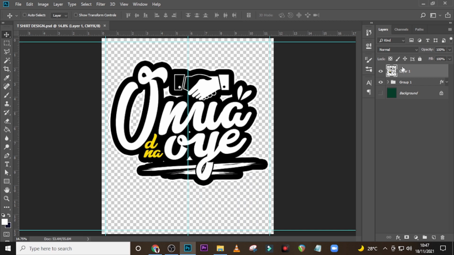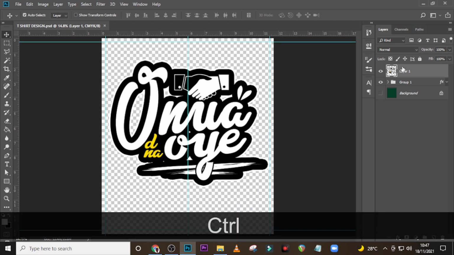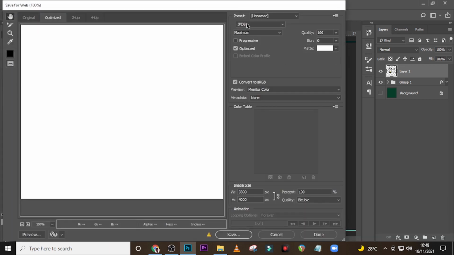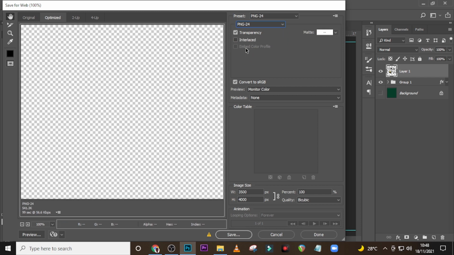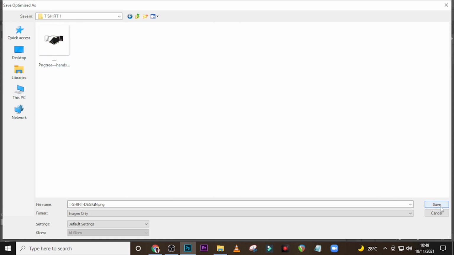The second one is going to be a PNG file. The PNG has no background to it. So I'll press Control Alt Shift and then S. Nice. Now it's going to pop up like this. I'm going to set it to PNG and then PNG 24. Now set here to transparency, and then here to monitor color. Also here none. The dimensions I used are over here, and then I'll click on save, and then I'll save it here.